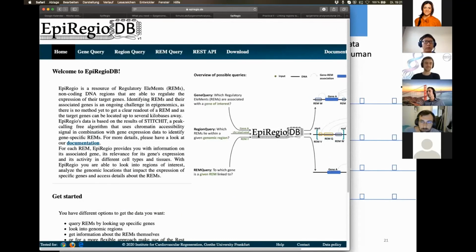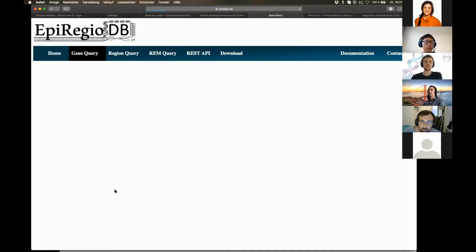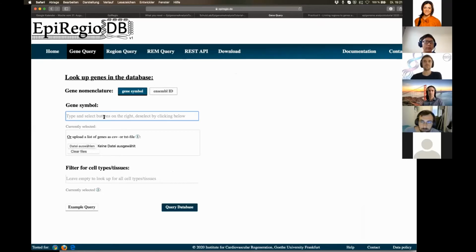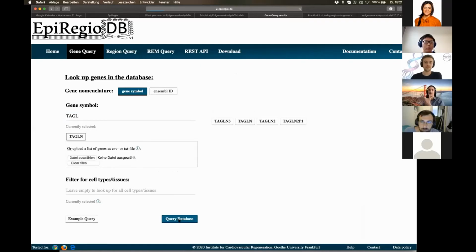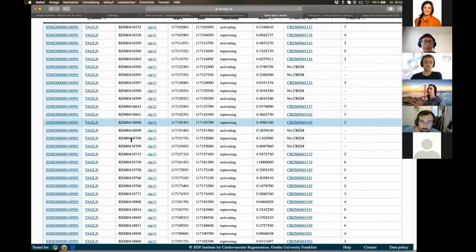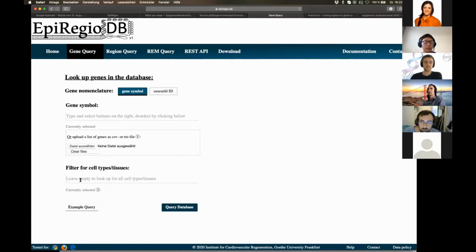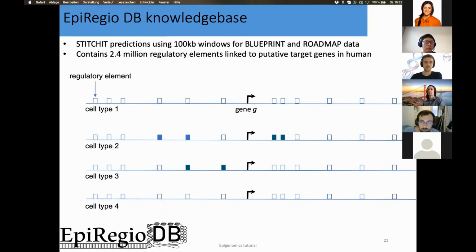This is the database, it's just EpiRegio-DB. Now you can go here and look for a gene that you're interested in, say TGFB. Type in the name, get the gene ID, and then you query the database. Now these are all the regulatory elements, you just get a list, but you could also select a cell type that you're interested in, and then you could see the activity of those. You can do many different things, and I encourage you to have a look at it.